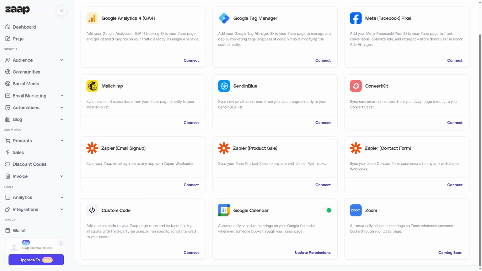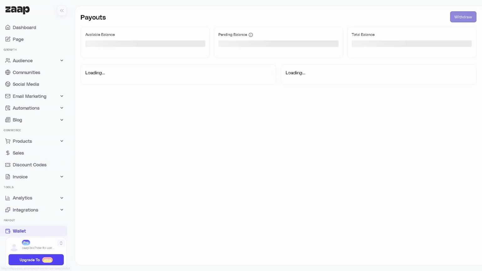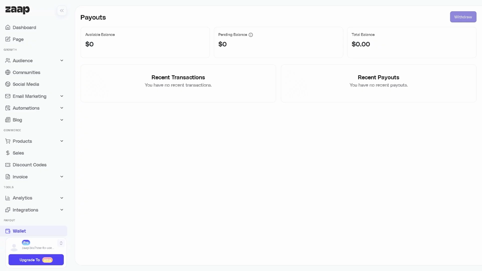And then at the bottom is going to be the wallet. The wallet is where you can see all your funds, available balance, pending balance, and total balance, plus the recent transactions and the recent payouts. So if you have enough balance here, you can start to withdraw.